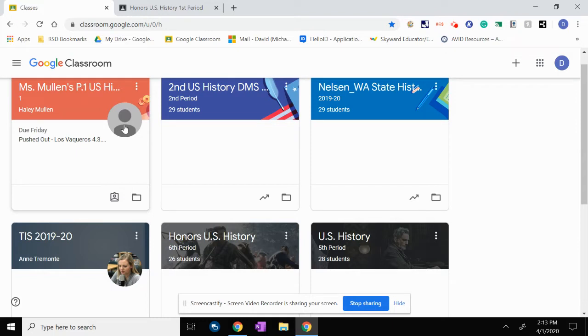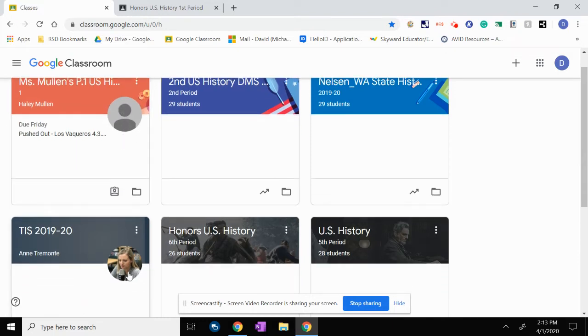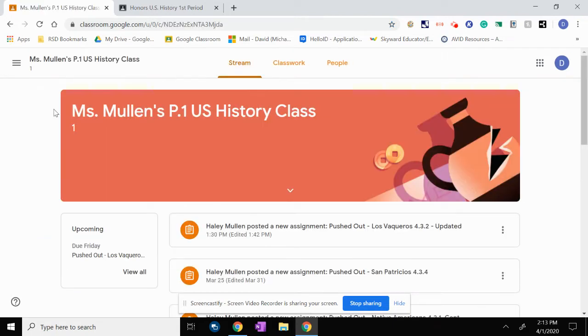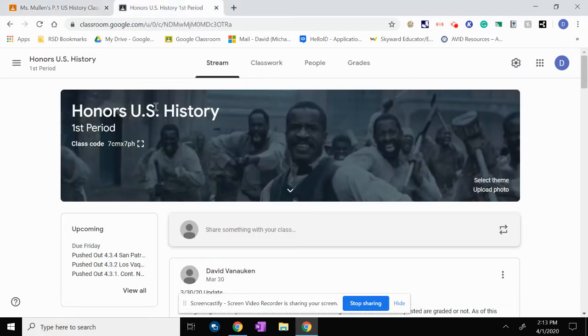You know they're enrolled because it shows a little picture of who the teachers are. The teacher of this one is Anne Tremont, and the teacher of this one is Haley Mullen. I am a student in Miss Mullen's period one US history, just as a sample to show you what it's going to look like as the student view. So I'm going to go ahead and click on that. This is what your student should be looking at. And then I'm also going to have my teacher view as well, just to show you the differences a little bit.